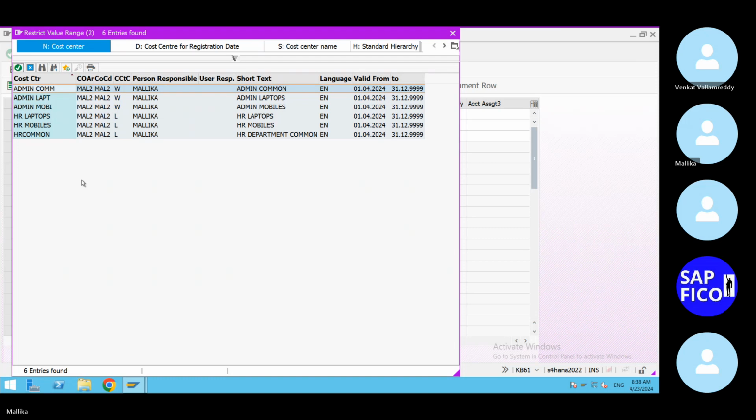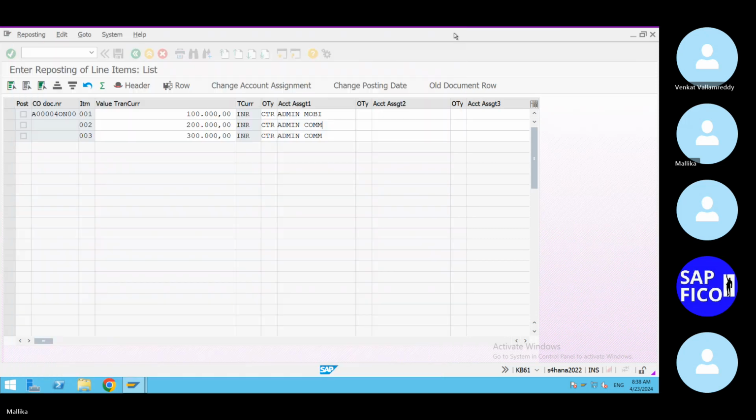No, remove it, and we will take out the... remove the 2 lakh, just give 1,80,000. We will also change that amount. I will also show you how the amount will be changed. 1,80,000. Okay, and remove the admin common.